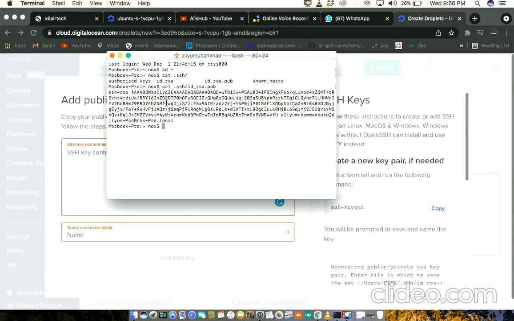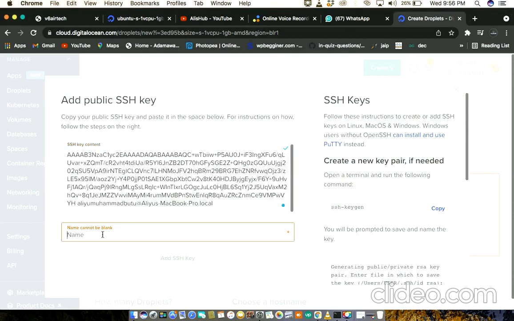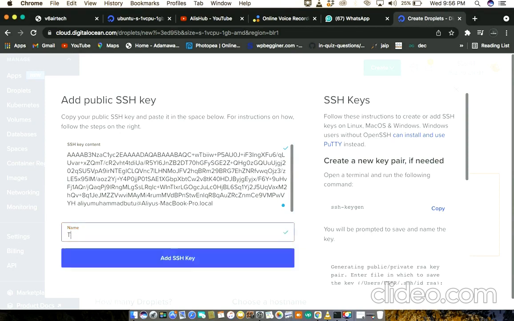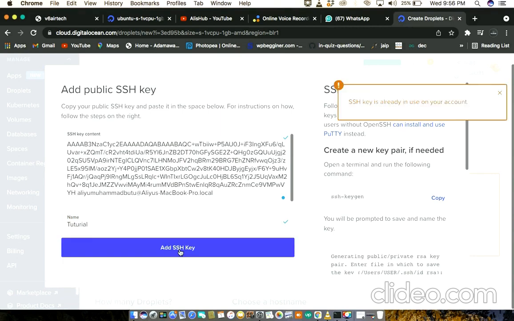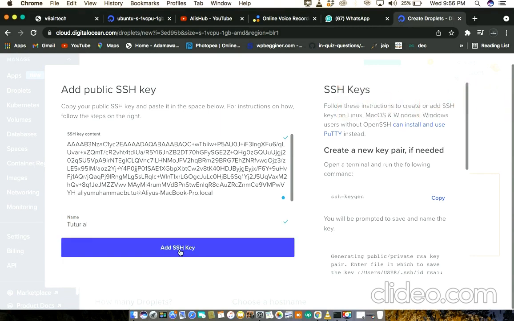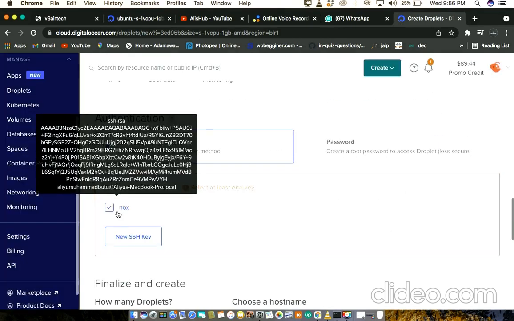So now I will copy the public key and paste it here. After that I can name the public key, and say tutorial. Right, then I will add the SSH key. Okay, they say the SSH key is already in use. So if you already have an SSH key deployed, you don't have any problem, you just need to continue. For me, I already have it installed, so I will just tick it like this, then I am going on.